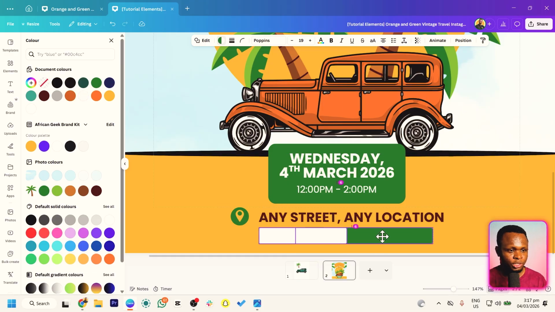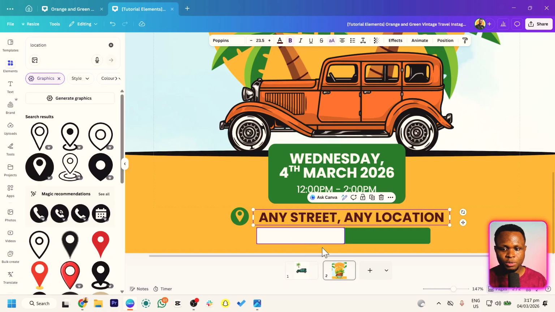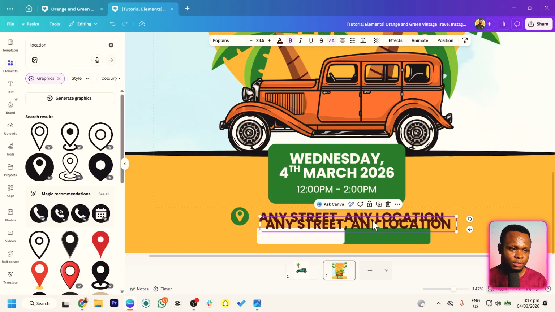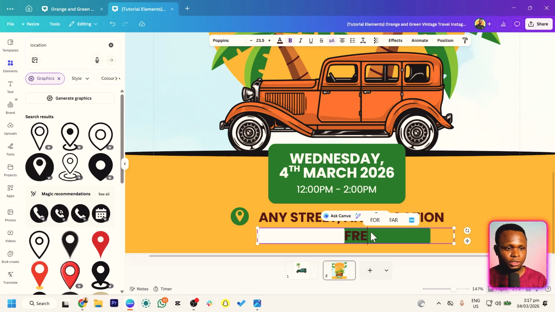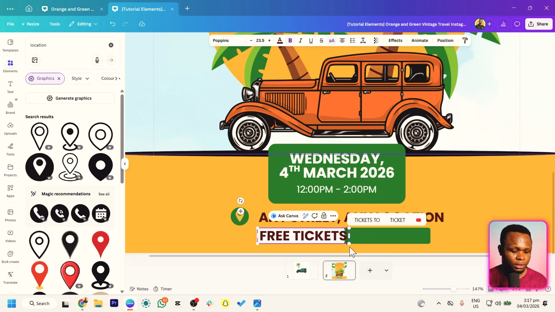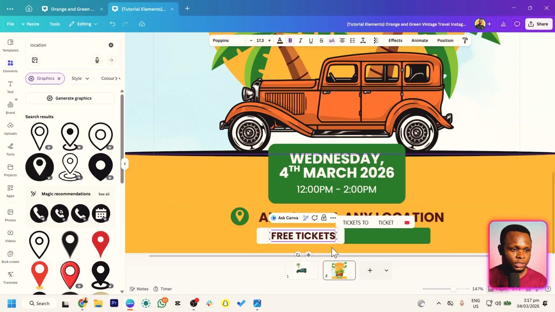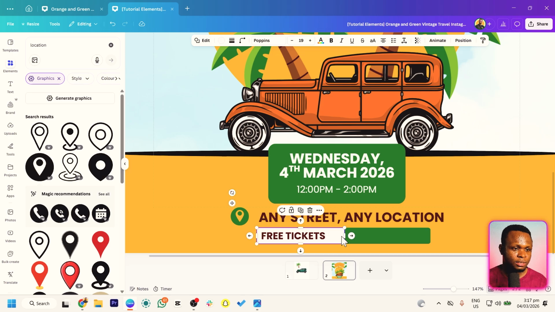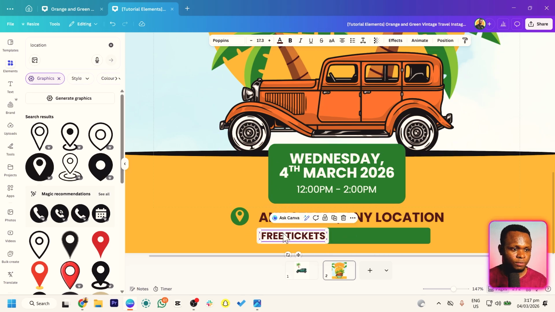Select the two and make sure they are all centered. Now we simply want to say free tickets and a website. So free tickets, then we'll reduce this over here and make sure it's fitting nicely. So we have it here like this. Select this and move it here. Then we can take off the bold from this. So you take off the bold, duplicate it and bring it over here.